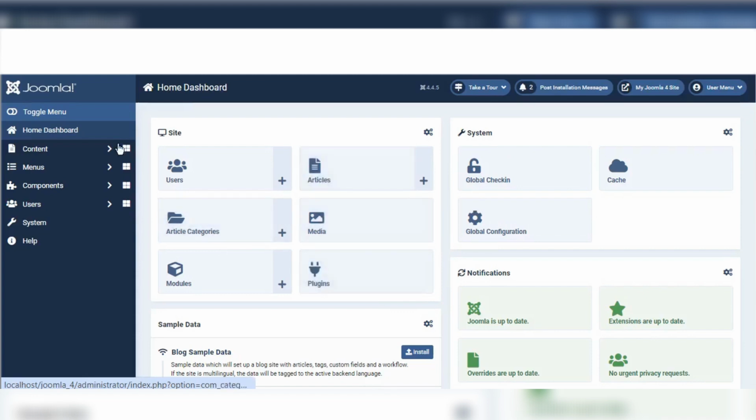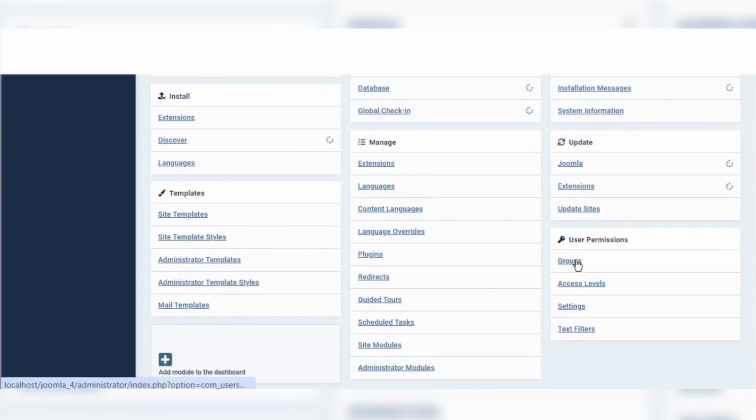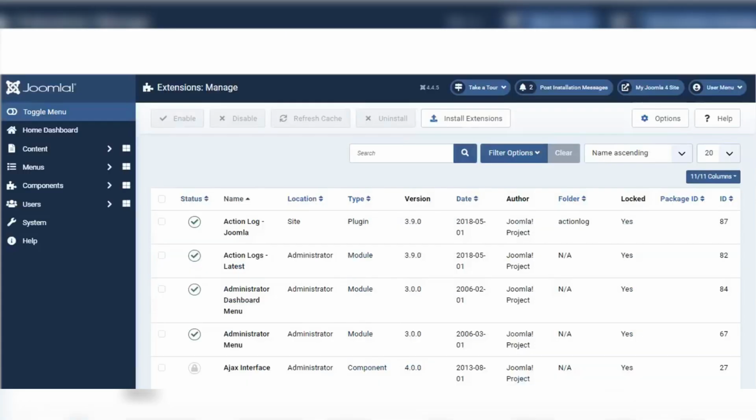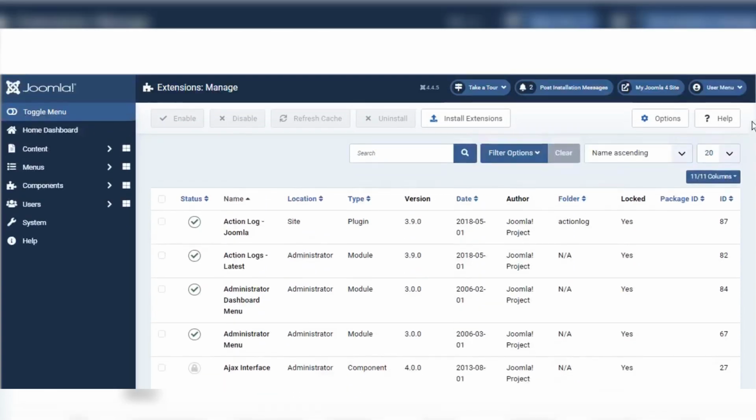So first of all, here you can see the System menu. If I click on this, here you can see Manage Extensions. I will click on this. On this extensions page, we have to install the extension. Now I have to click on Install Extension.